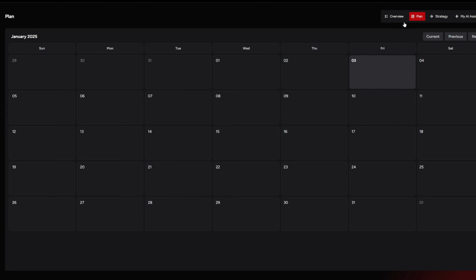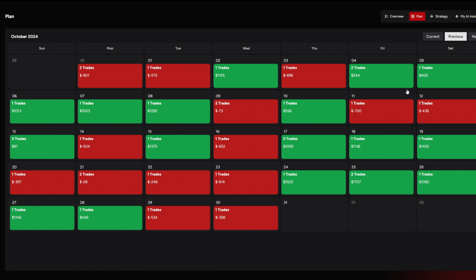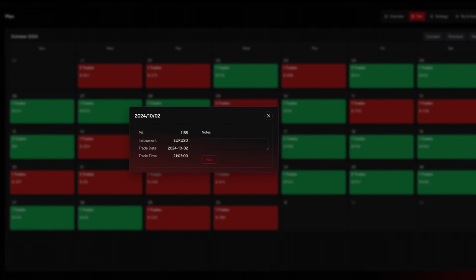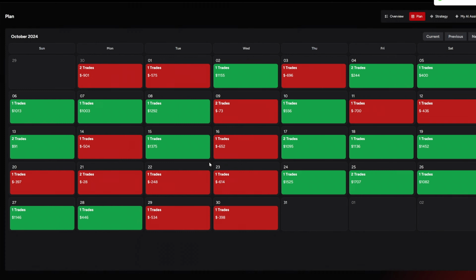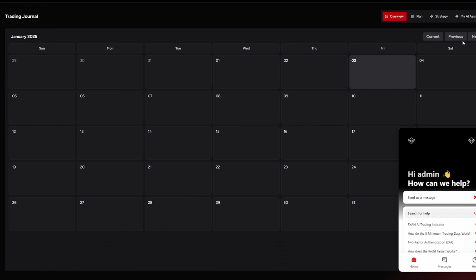Now I'm going to go to plan because I want to show you guys how this looks. So here you see, this is basically a test account, but here you see all of the trades. Red, negative, green, positive. The cool thing about this is whatever that trade was taken off of, you can put notes and say whatever you want to say. Say maybe I took this trade because of my strategy, and then you hit add. And as you do that, that note has been added, so you can always refer back to it and you don't have to worry about anything.